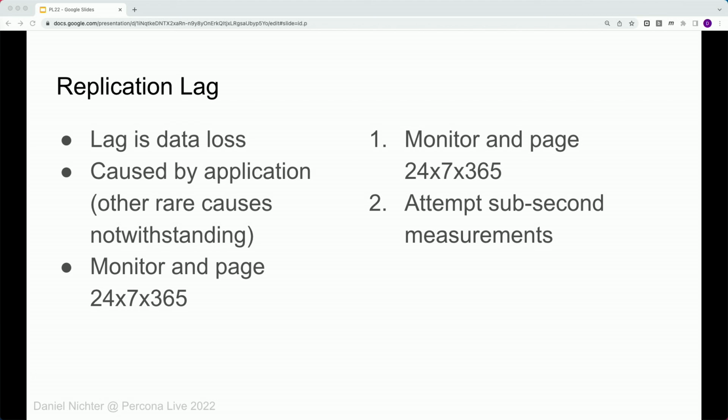So action items, again, to engineers using MySQL, absolutely make sure that you are monitoring and paging 24/7, 365 on replication lag, because it is like ongoing data loss kind of inherent in the system. And maybe some of you all are thinking about semi-synchronous replication, multi-threaded replication, et cetera, et cetera. Yes, those are all like DBA considerations, but again, I'm talking to engineers using MySQL. And the second thing is attempt sub-second measurements.